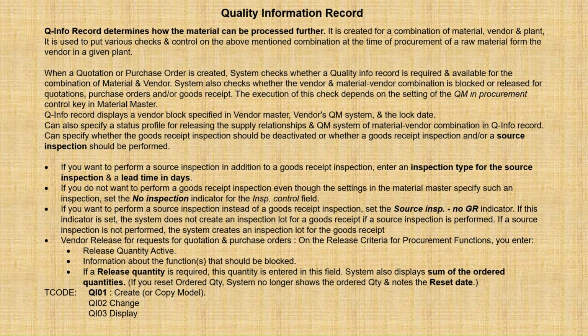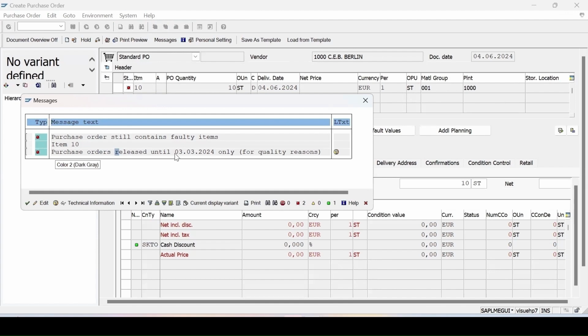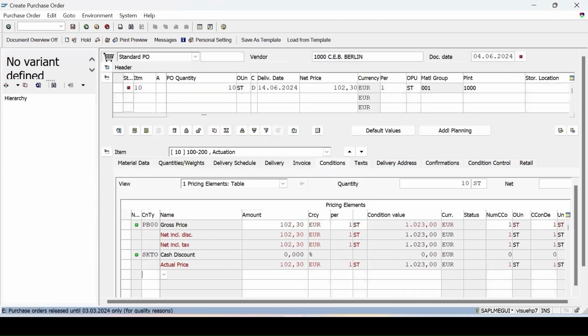It's not that continuously you are buying a material from the same vendor. The release date, till this date we will be buying from this vendor. So since we have kept past dated data maintained, now it is not allowing me to create the purchase order. Okay, so these things can be controlled. You will not be able to complete the transaction. It's giving me an error. I cannot create a purchase order against the same vendor.